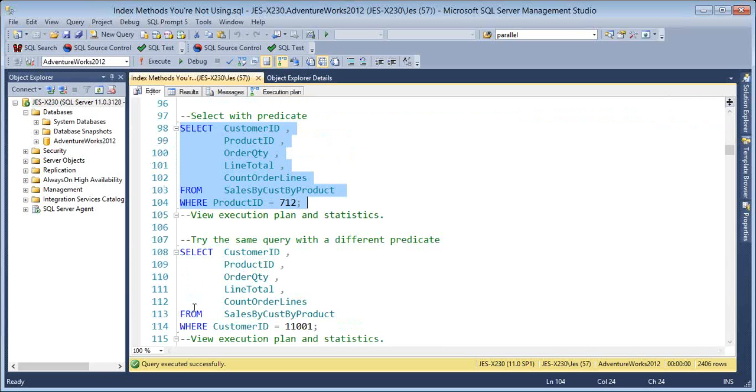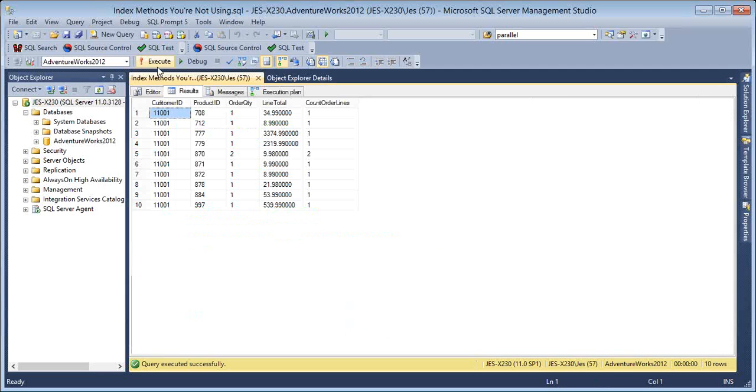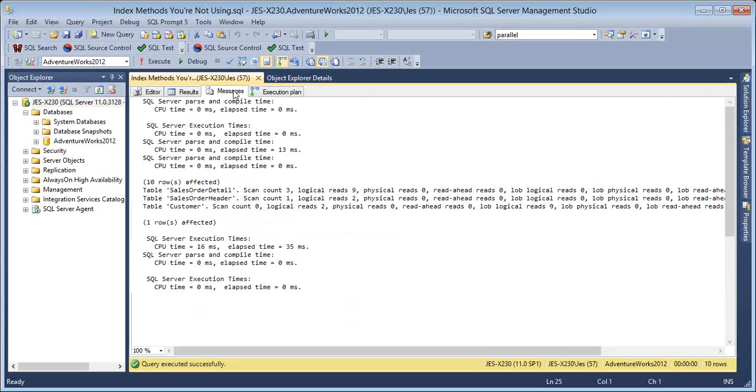Now I want to look at it a different way. This time, instead of querying it on the product ID, I'm going to query it on the customer ID. And my statistics IO look a little bit different. This time I am accessing all 3 of the underlying tables. But note that the number of reads I'm doing are much fewer.